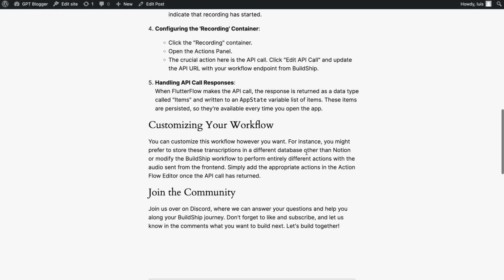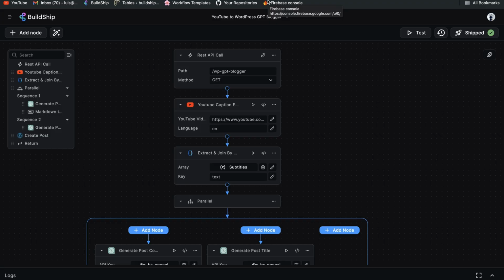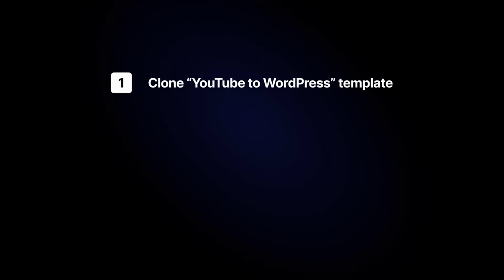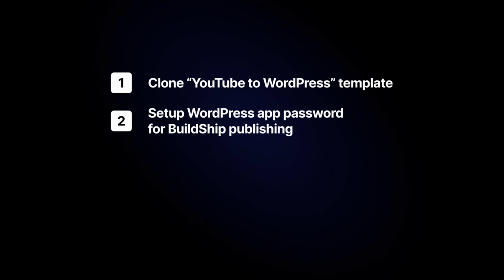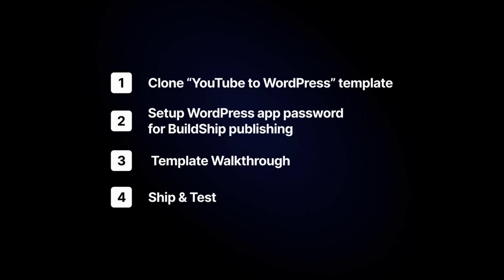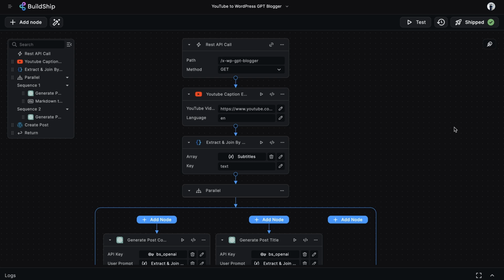Now, how amazing is that? If you're a regular WordPress blogger and you often blog about your YouTube videos, then you're going to want to watch this one until the end. In this video, we'll cover starting with the YouTube to WordPress template, setting up an application password on your WordPress site so BuildShip can authenticate to publish posts, stepping through the template and configuring where necessary, and finally, deploying and demoing the setup.